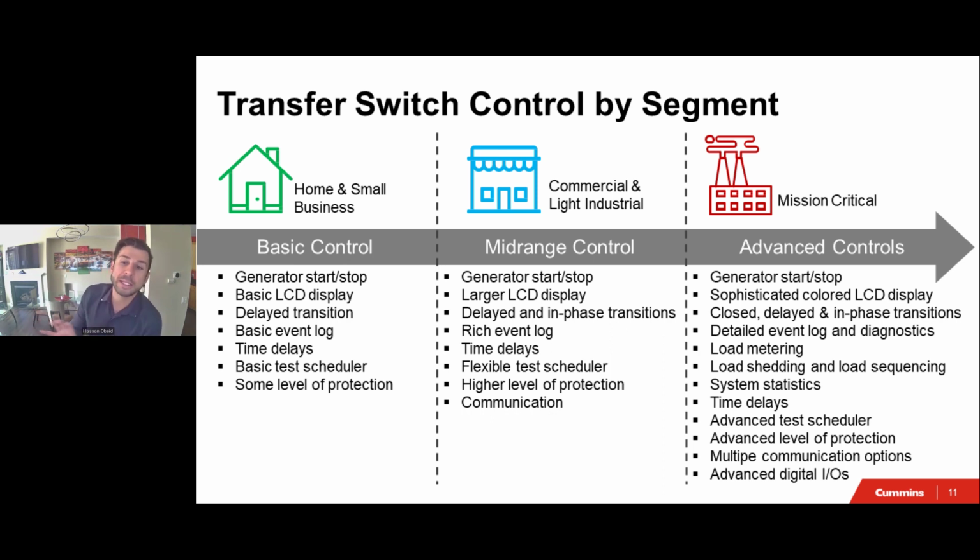Now, if we go all the way to the other end, the mission critical, we definitely need to have some sort of advanced controls, right? Our applications are getting more complex, so we need to meet those demands. You'll have, for example, closed, delayed, and in-phase transition. So the controller needs to control that.